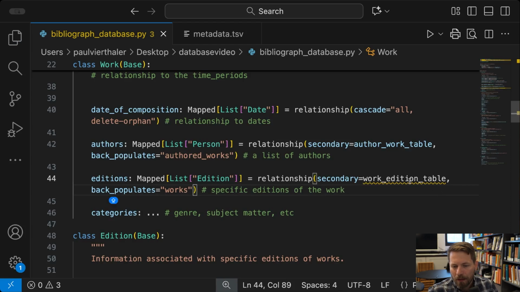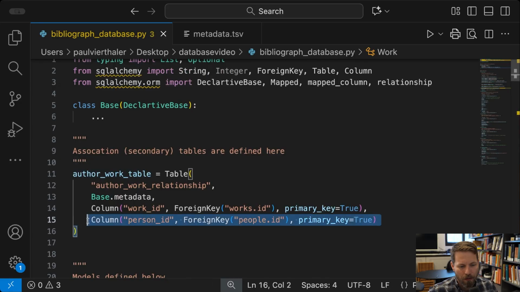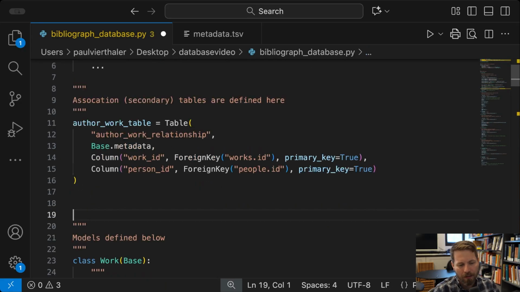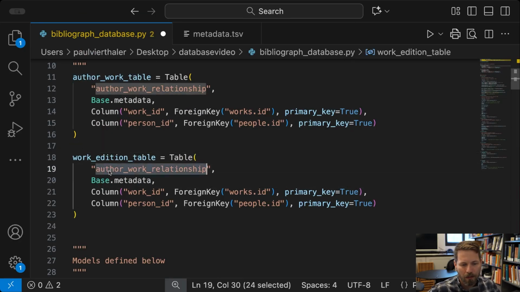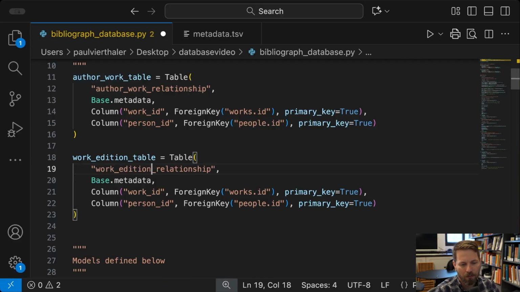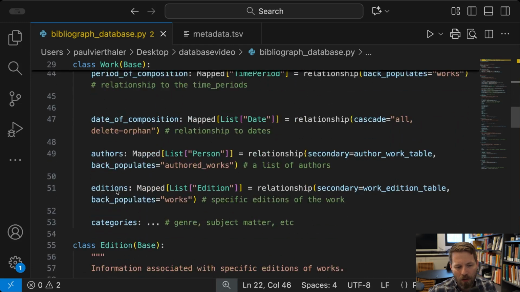Okay. Now I need to define work addition table, and I'm going to do this quickly by copying this. This is dangerous because it's easy to forget to change something, but we're going to be careful. Work addition table. And we're going to say here, work addition relationship. And this is a work ID, and then this needs to be addition. And additions. Okay, so that should be the work addition secondary table. And so we've defined this on the works.